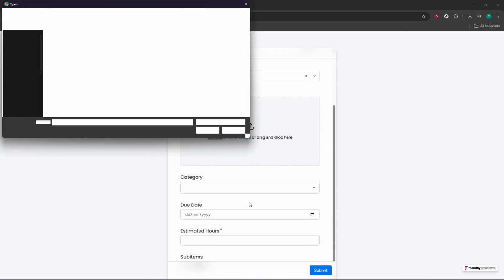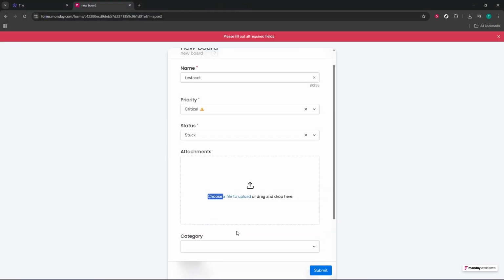And if you ever need to tweak the form, just return to the form view. Changes update instantly for anyone with the link.